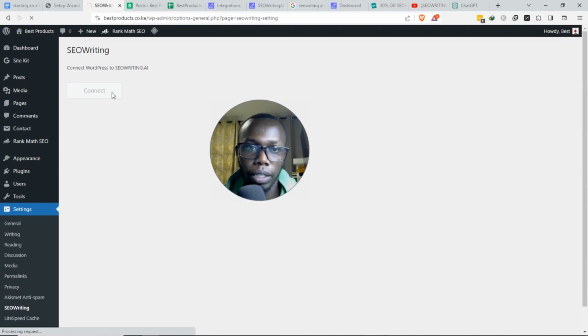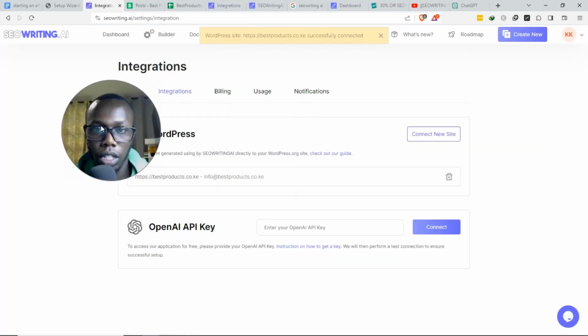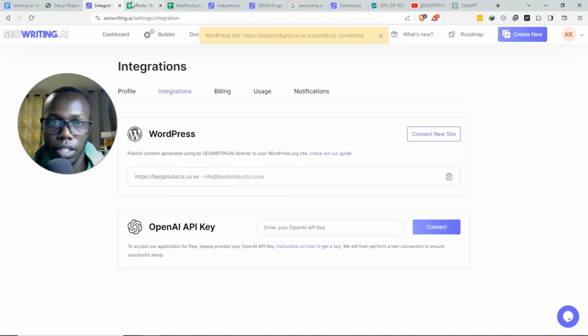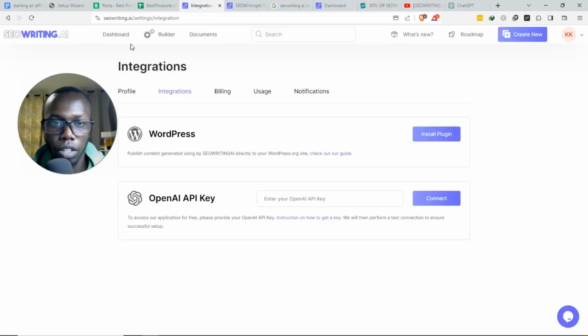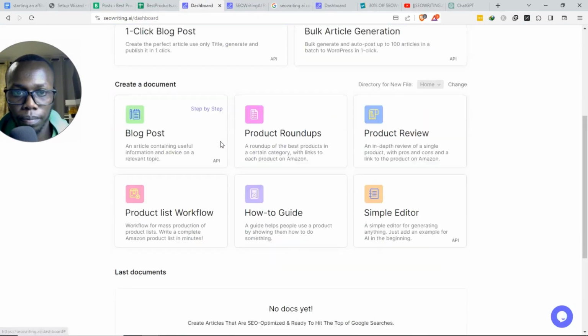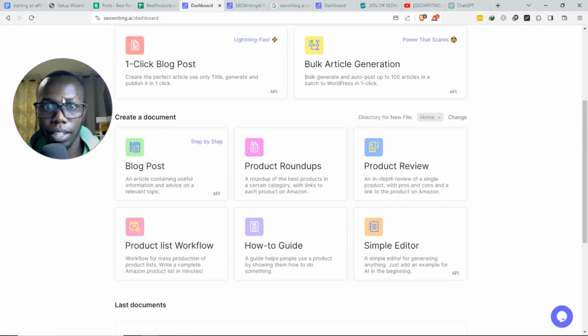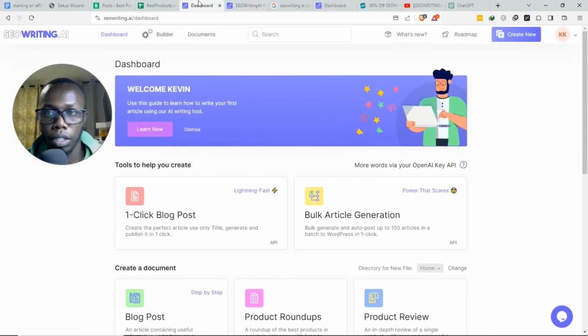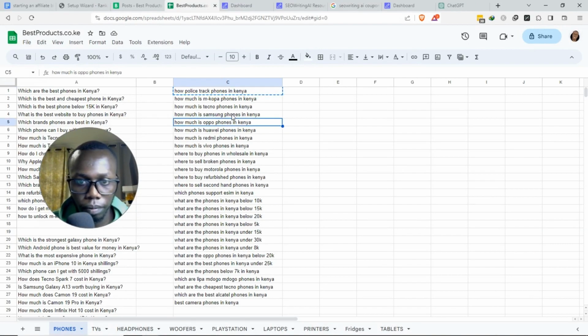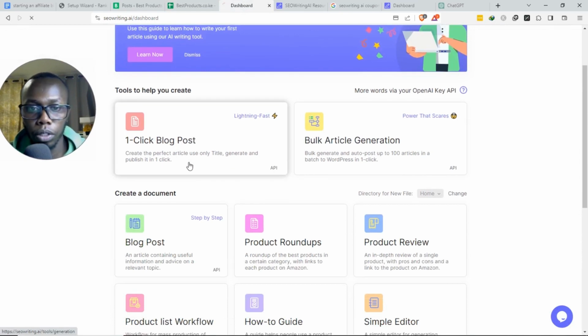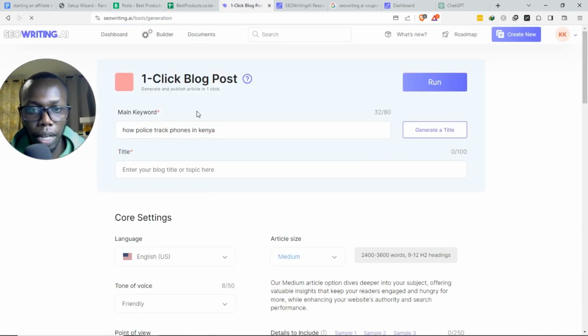So I'm now connecting this SEO writing AI to my site, and as you can see, it just redirects directly to that. So if I go back to the site, it should show my site when I'm ready to publish. Let's do a test here by doing how police track phones in Kenya. We'll be using this one click blog post. Let's click on it. This is the main keyword. Then just paste the keyword here and then click generate.